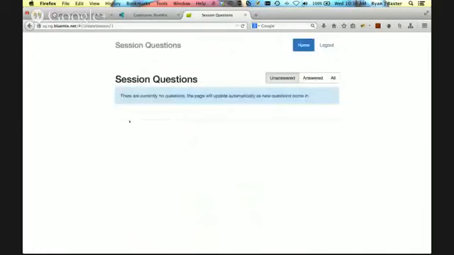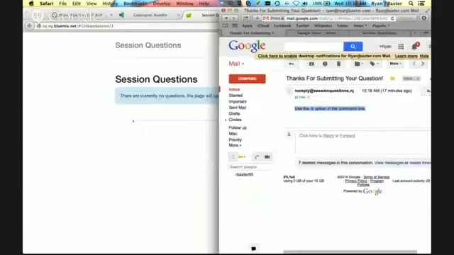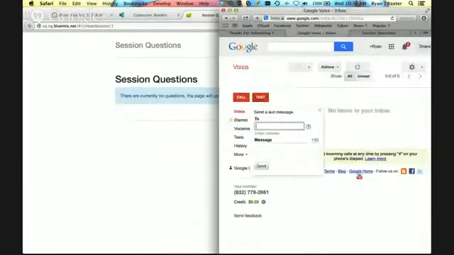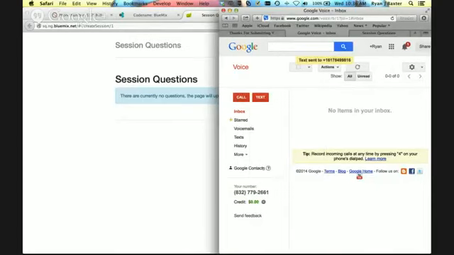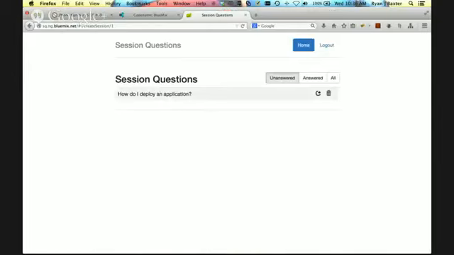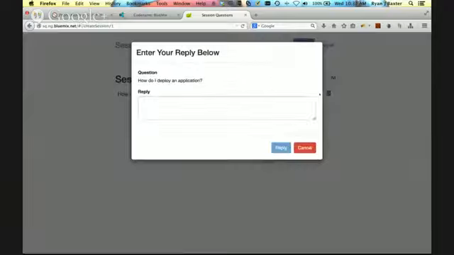And we can do the same thing that we did before, but this time I want to do it via text. Over to Google Voice here. And I'm going to send a text message via Google Voice just so everyone can see what's happening. So I'll, again, paste in my phone number here and say, how do I deploy, and click Send. And you can see now the question that I just sent via text message shows up here in our application, and I can reply just like I did before. If it came in via email, I can say, use the CF push command line, and click reply.